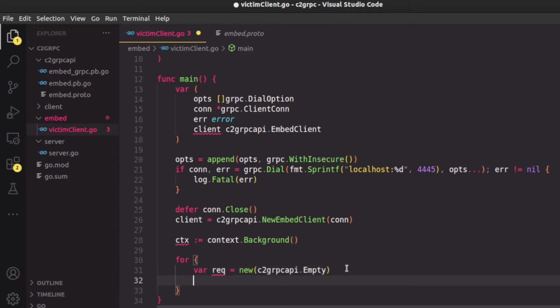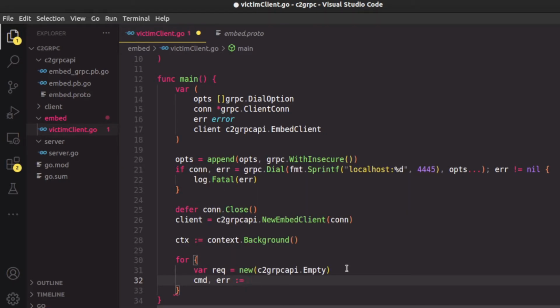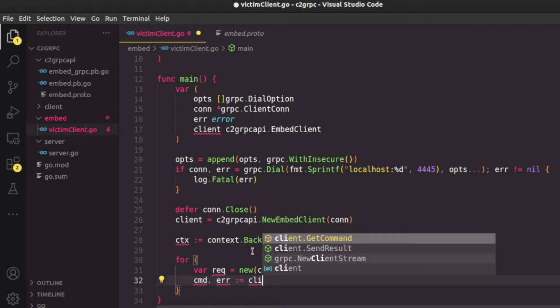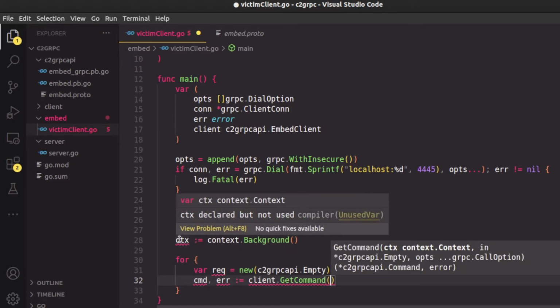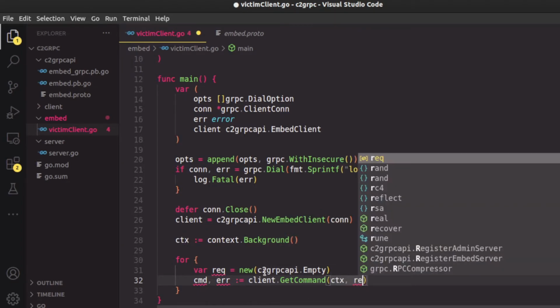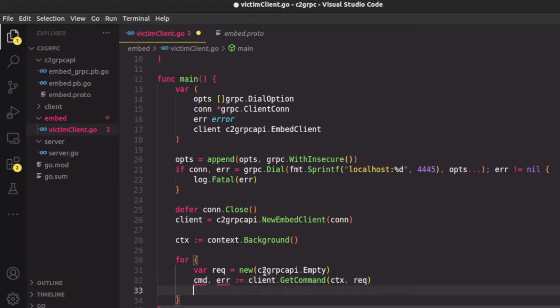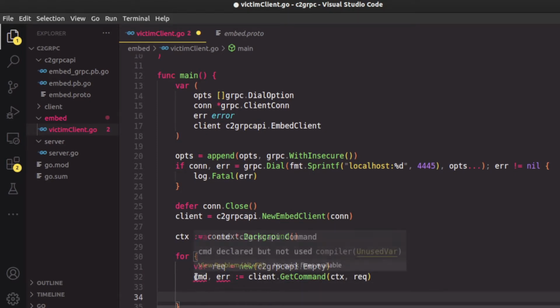Now this is done. Let me create 2 more variables. Client, which we created here, client dot get command. Now I can simply pass this context variable and our request which we created in the previous line. As soon as this executes on the c2 server, we are going to get hold of our command which we need to execute here. Before that, I need to check if the command is empty or not.